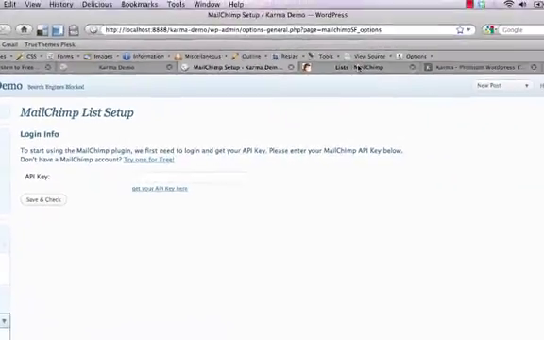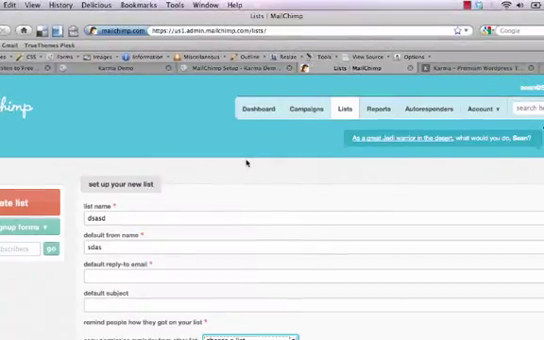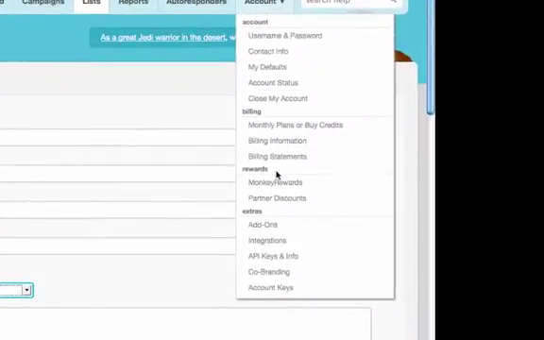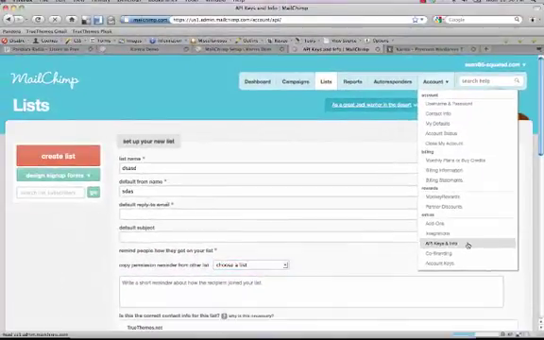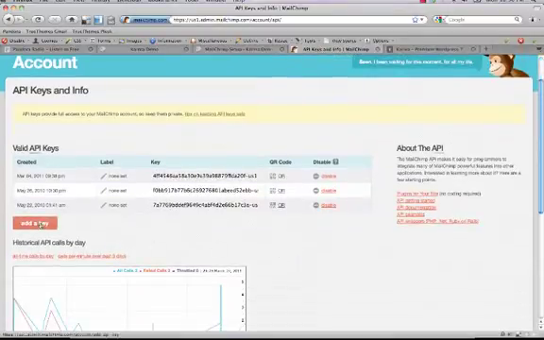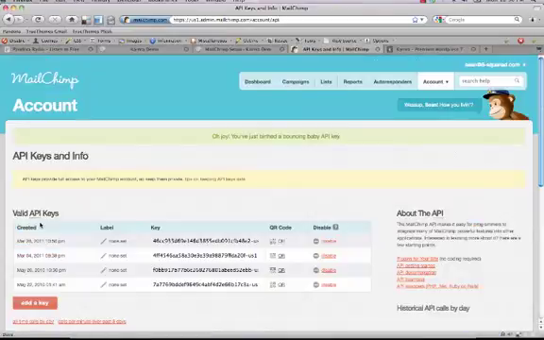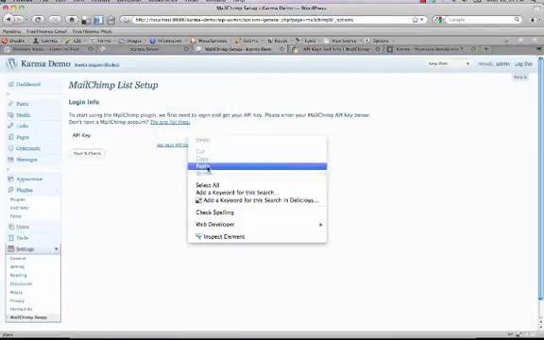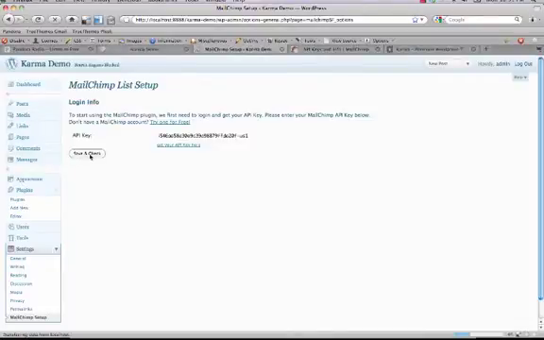So you just come back over to Mailchimp, and from your dashboard, you click on Account. And if you scroll down, you'll see API keys and info. Just want to click on that. And if you've already created API keys, they'll be listed here. If not, you just have to add a new one. So right down here, it says Add a Key. And then it'll create a new one for you. So you're just going to want to copy and paste. So you just highlight the key, copy it, come back over here, paste, and then do Save and Check.